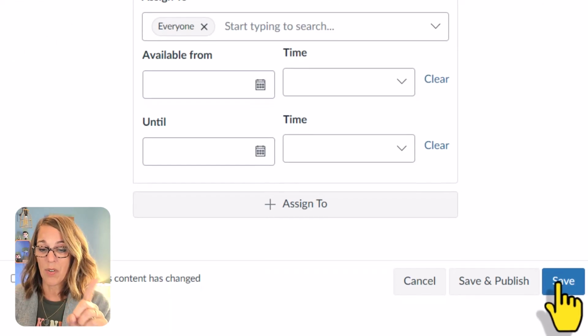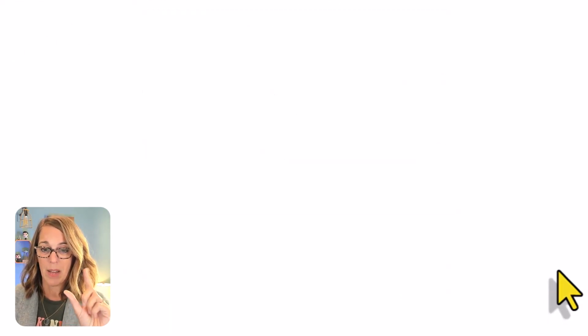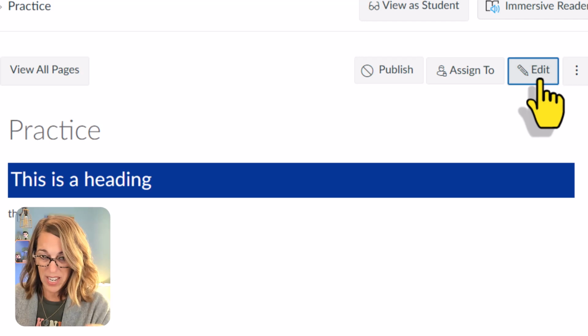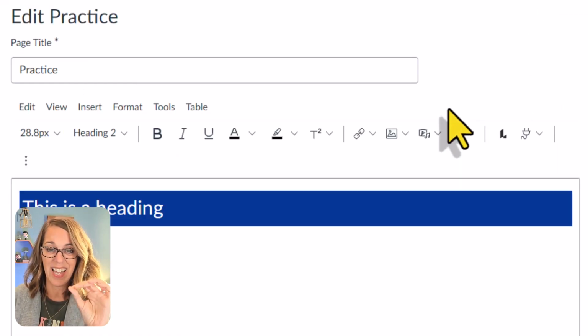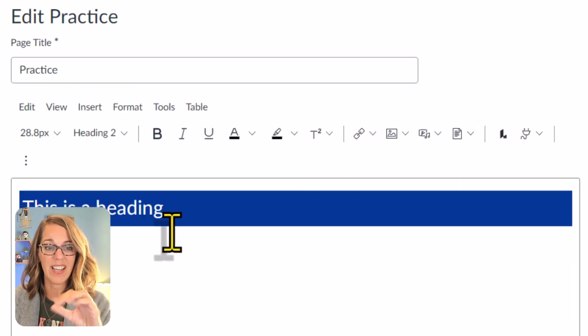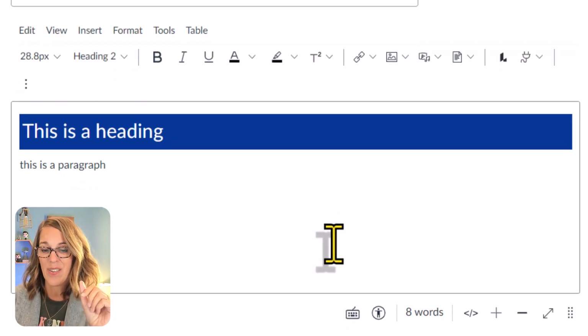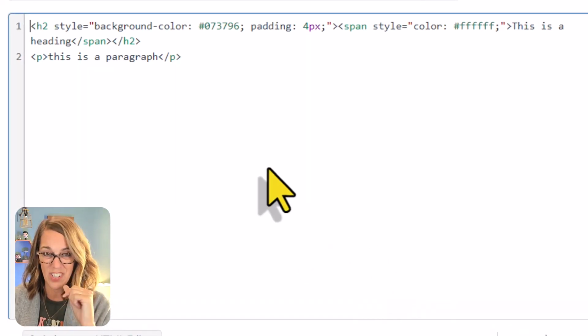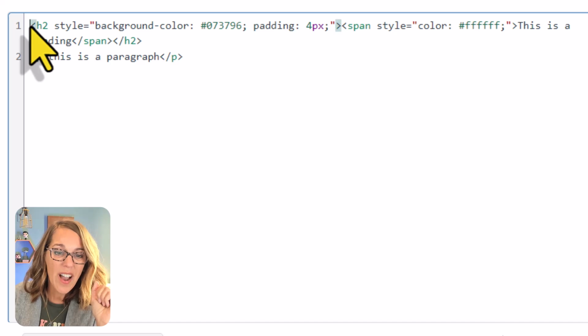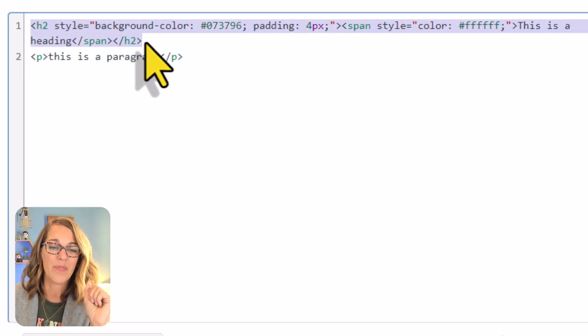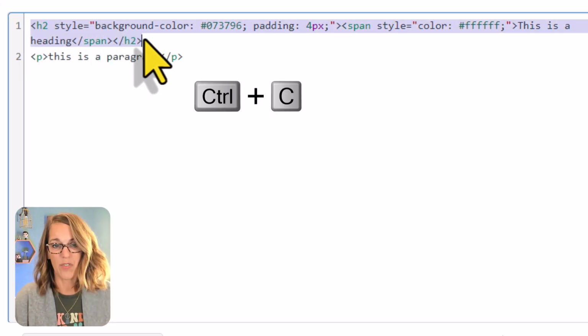Now I'm going to hit save so I don't mess anything up here. I'm gonna hit save. Let's open it up again. I'm gonna hit edit, and let's ask ChatGPT to change what we've got here in this heading. So I'm gonna go back to my HTML editor. I'm going to highlight that code right there, and then let's do a Control C, and then ChatGPT.